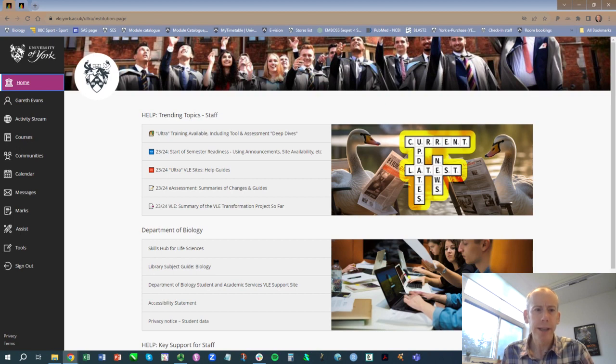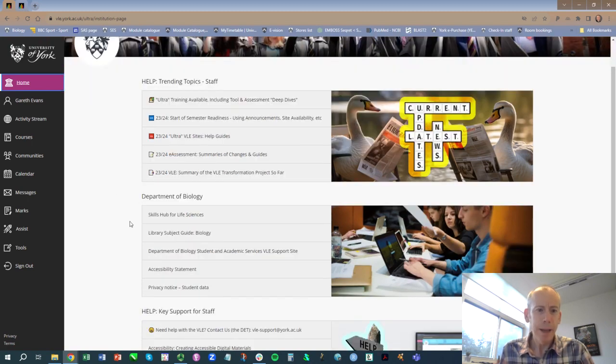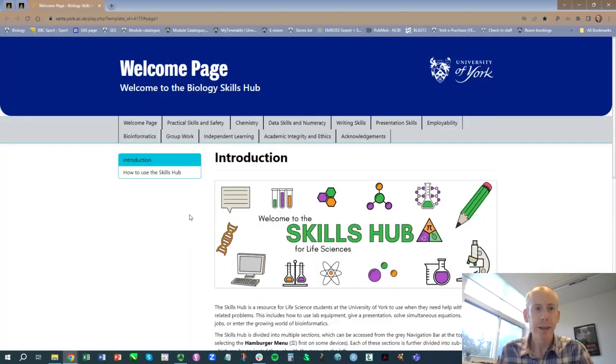So when you log into the VLE, you'll have a home page that looks maybe a bit like this. This is obviously a staff version, but here in this block are some Department of Biology specific sites. So there's the Skills Hub, which I hope you've engaged with before. You'll notice now if you click on that, it takes you out to a website. So that's no longer hosted on the VLE, and we've migrated that onto a website. But all the awesome advice and guidance on transferable skills is still there.